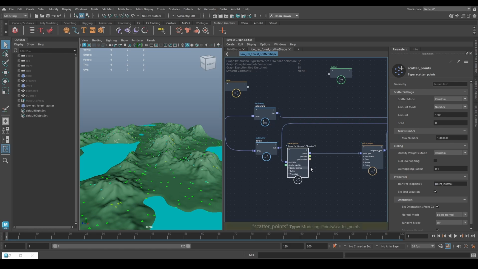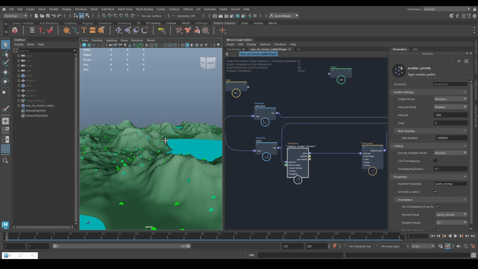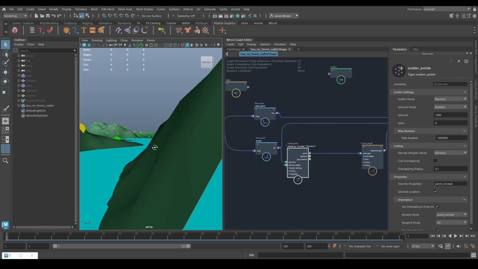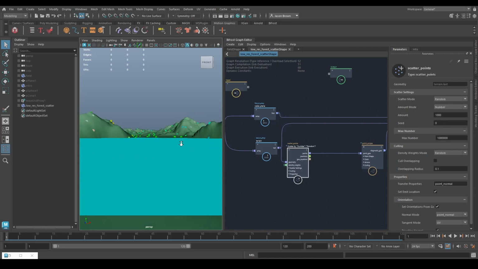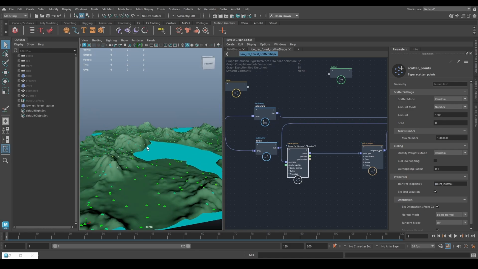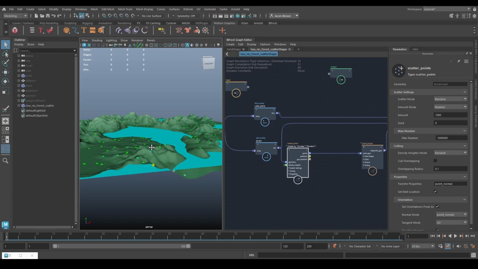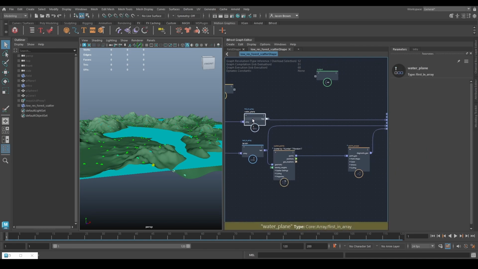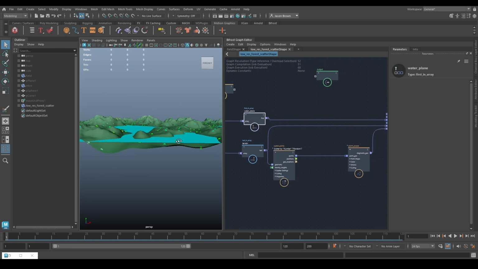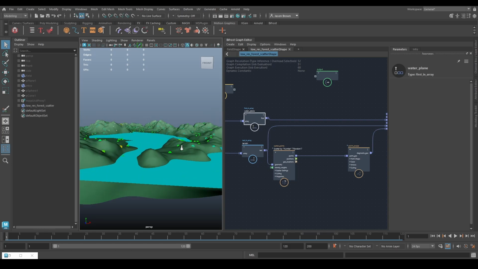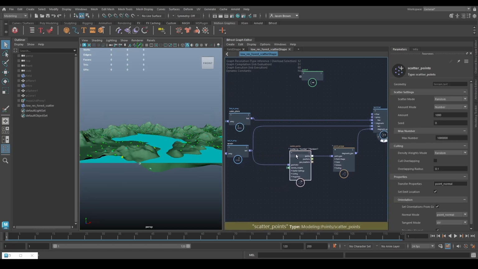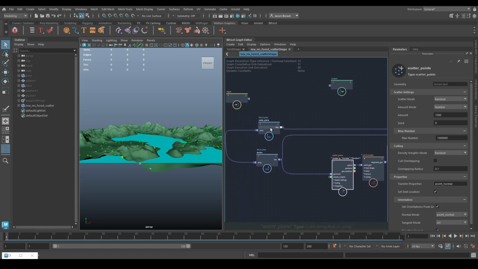Couple of things here. I would really not like to scatter things on the top of the mountains, because trees don't grow very well on the top of the mountains. I would also not like to scatter things right in the middle of the lake. So the first thing we're going to do is take our water plane and make sure that anything below that water plane does not get points on it. And that's fairly easy to do.